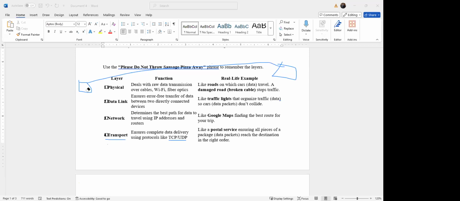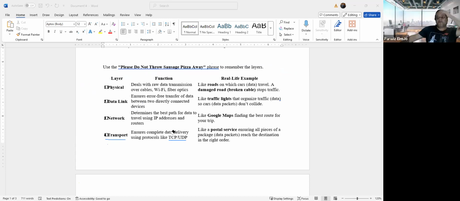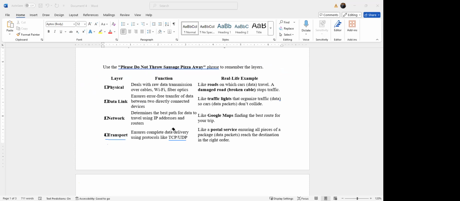I have a question. There is TCP and UDP. TCP is connection oriented and UDP is connectionless. And the transport layer works based on that. Yes. Transport layer uses TCP and UDP. Okay, thank you.